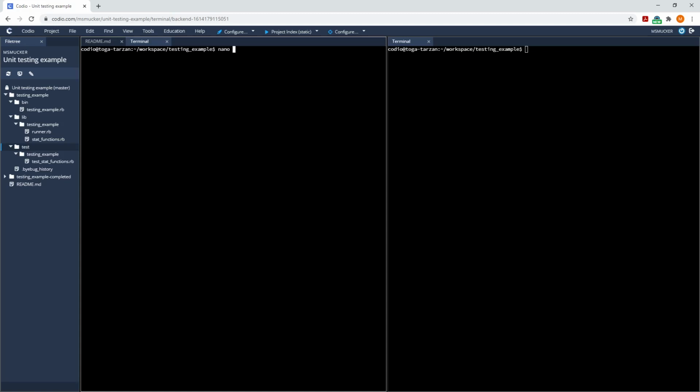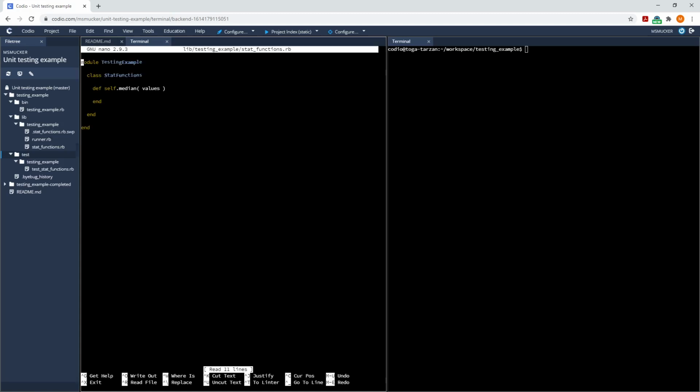If I look at my code, I'm keeping the code here. I'm writing a class called StatFunctions, and I've got a method that's going to be a class method, so that's what the self.median is. So I can call it without instantiating the class, without creating a StatFunctions object. And I like to have Codio set up with two windows. One is for coding on the left, and on the right is where I'm going to do my testing.